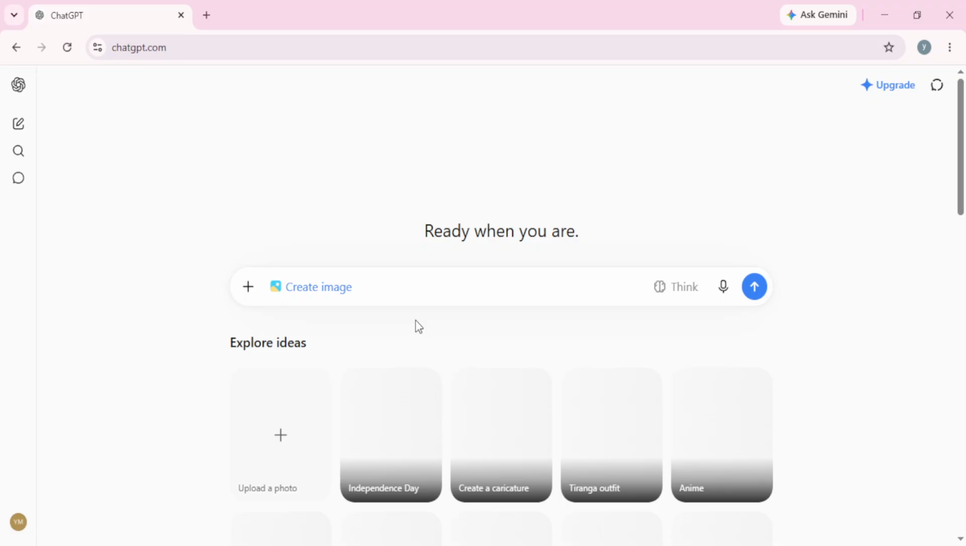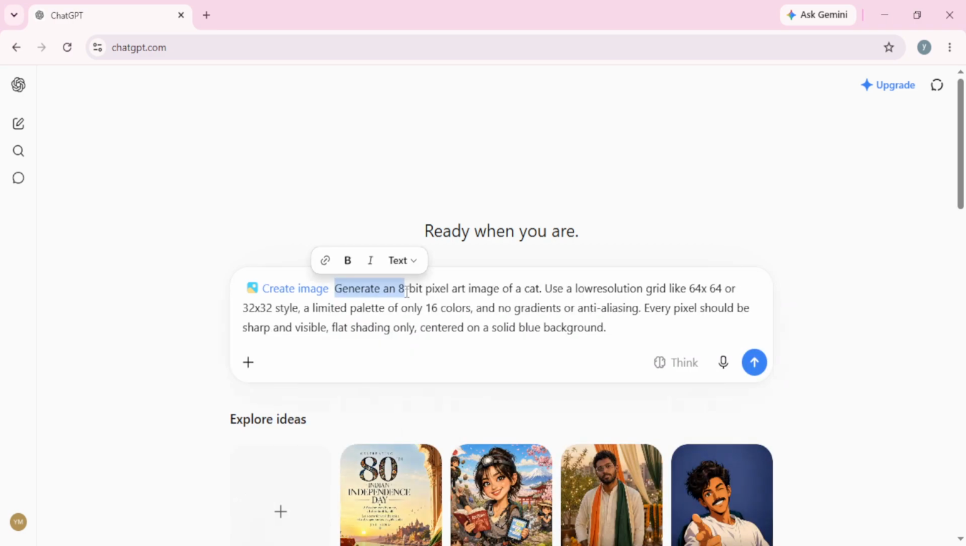You should describe what you want, but also set some technical constraints that push ChatGPT to think in a retro, low-resolution style. This is how we're going to do it. Start by describing your subject, then instruct ChatGPT to use a low-resolution grid along with a limited color palette made up of sharp, visible pixels. This combination completely changes the output quality.